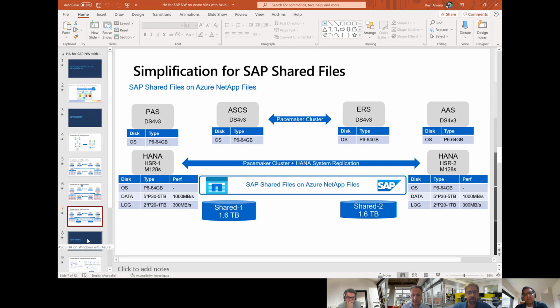So I can really get rid of a few virtual machines. I don't need to patch them anymore. I don't need to maintain this pacemaker cluster anymore. So this is all really as a service for me. I can really use Azure NetApp Files as a service. I can use NFS there, and I really don't have to care about this anymore. It's just a native Azure service that I can simply consume.